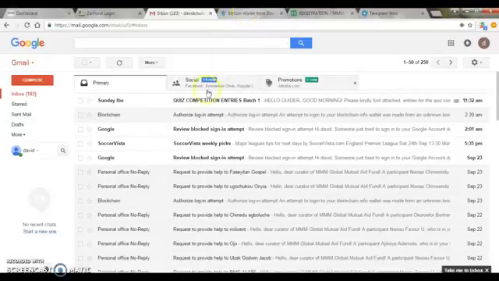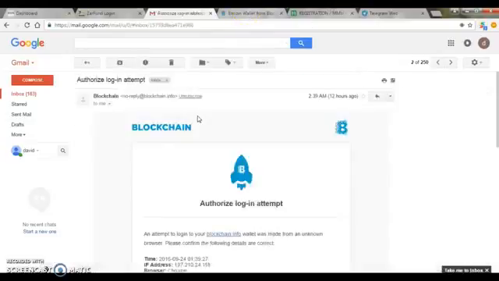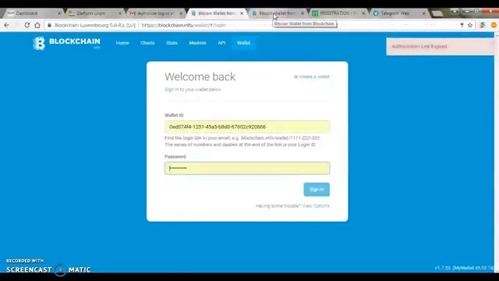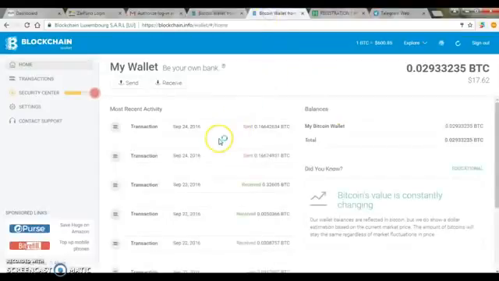It hasn't dropped yet. Okay, you got it. Then you can verify to approve the request that you're the one logging into your wallet. See, link authorization expired. Now my wallet is open.